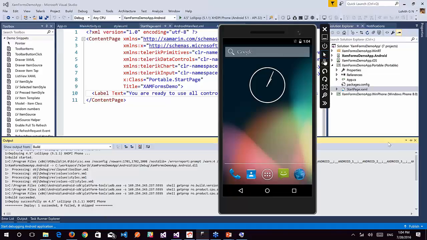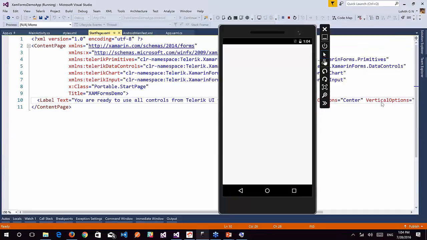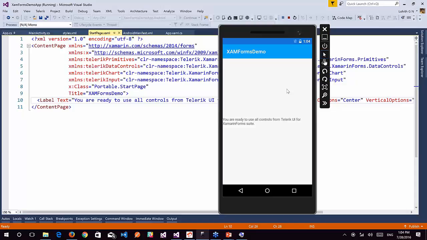It seems to be taking a little bit of time. And there we go. It's launching on the emulator. It's going to be a blank page, as I said. If you see here, it just says Xam Forms demo. That's the title that I've given. And then there's a label that says you are ready to use all controls from Telerik UI for Xamarin Forms Suite. So that's pretty much what we have here.